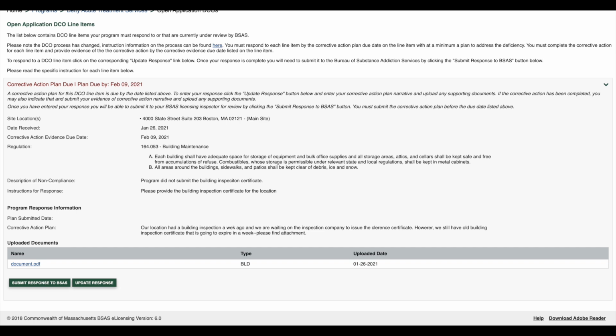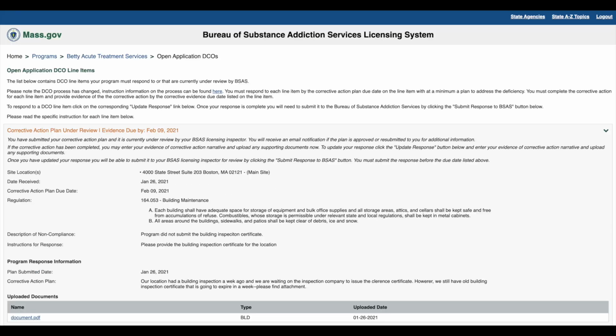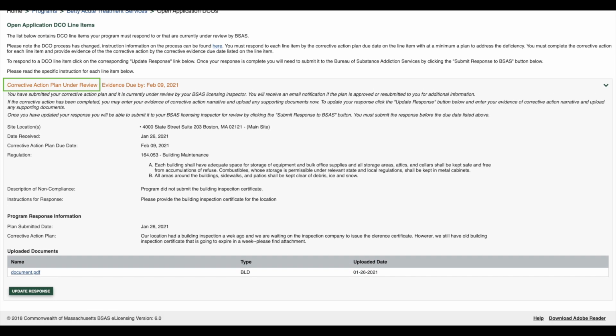This only saves the response and does not submit the response to BSAS. This gives you the flexibility to draft your response and return to work on it again later before submitting it. Once you have completed your response to the line item, you will need to submit it to BSAS. To submit your response, click on the Submit Response to BSAS button on the line item card. Then click the OK button in the pop-up confirmation. After you submit the line item, its status will change to Corrective Action Plan under review and the heading color will change to light orange.